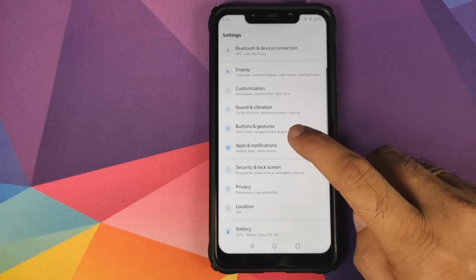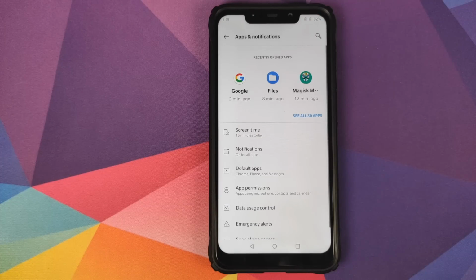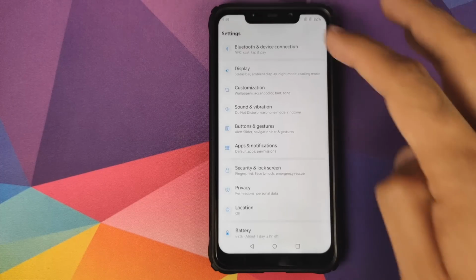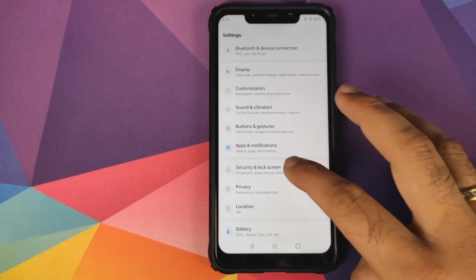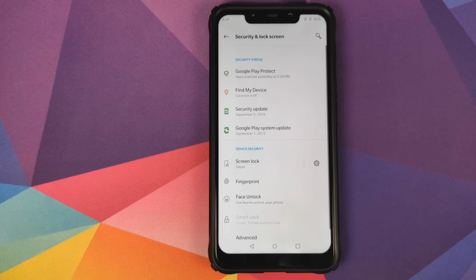Nothing much to talk about in apps and notification. You have your normal options which come with Android, and then you have security and location. So in security and location, your fingerprint is working absolutely fine, your screen lock is working absolutely fine. As for face unlock, that is not working.